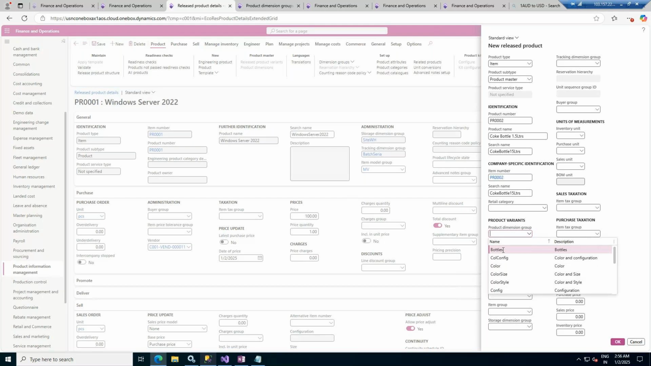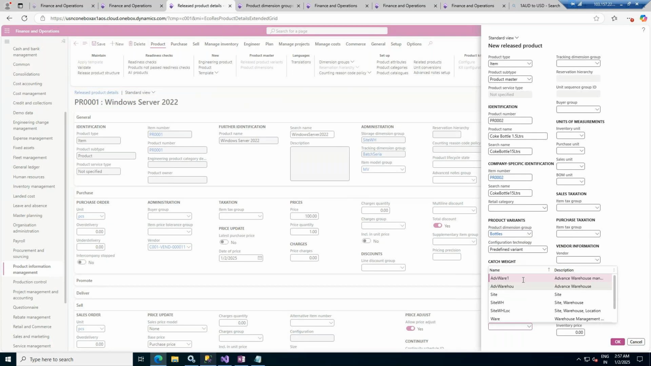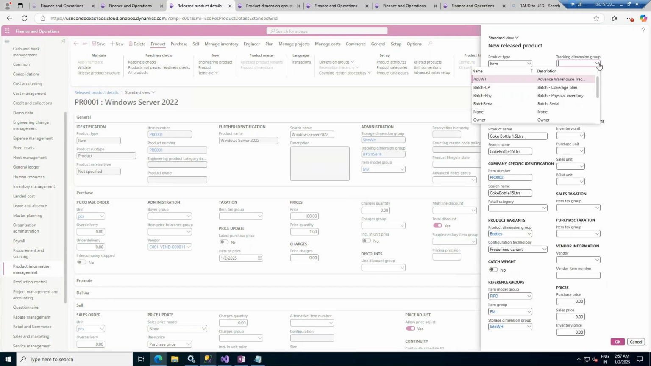Now I'm taking the product dimension group as bottles, and then you have the item model group. I will take FIFO, and the item group I will take as fast moving, and the storage dimension group I will take as site and warehouse, and I will take the tracking dimension group as none, so that I don't want any serial number or anything.